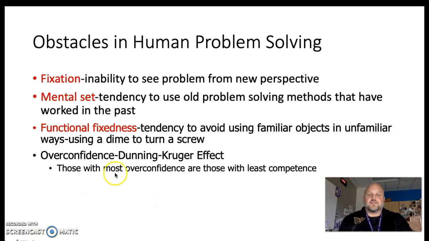And then the Dunning-Kruger effect specifically is this tendency for the most overconfident people to be the least competent. So I'll talk a little bit more about that in class later in the course.